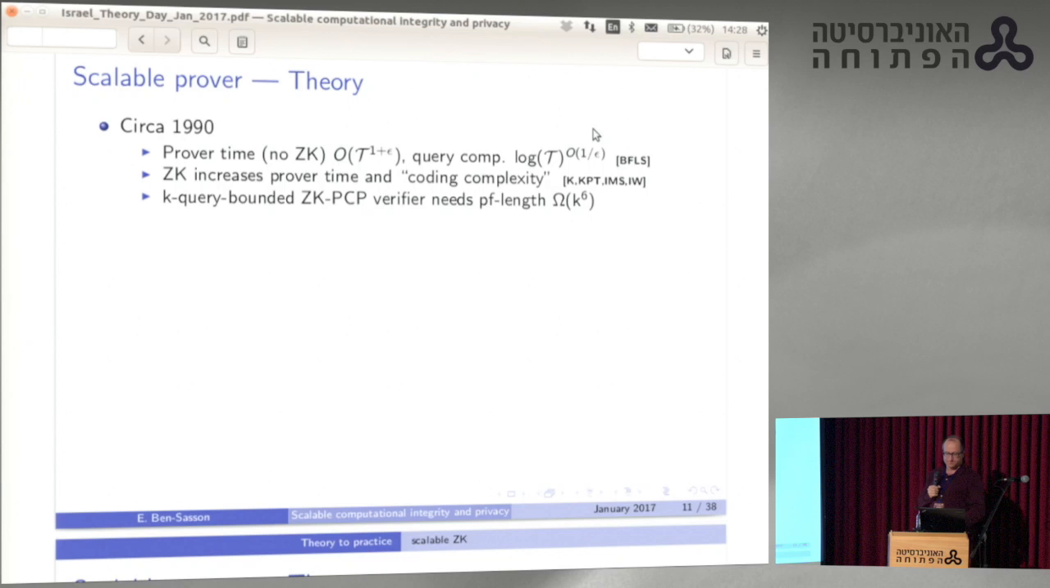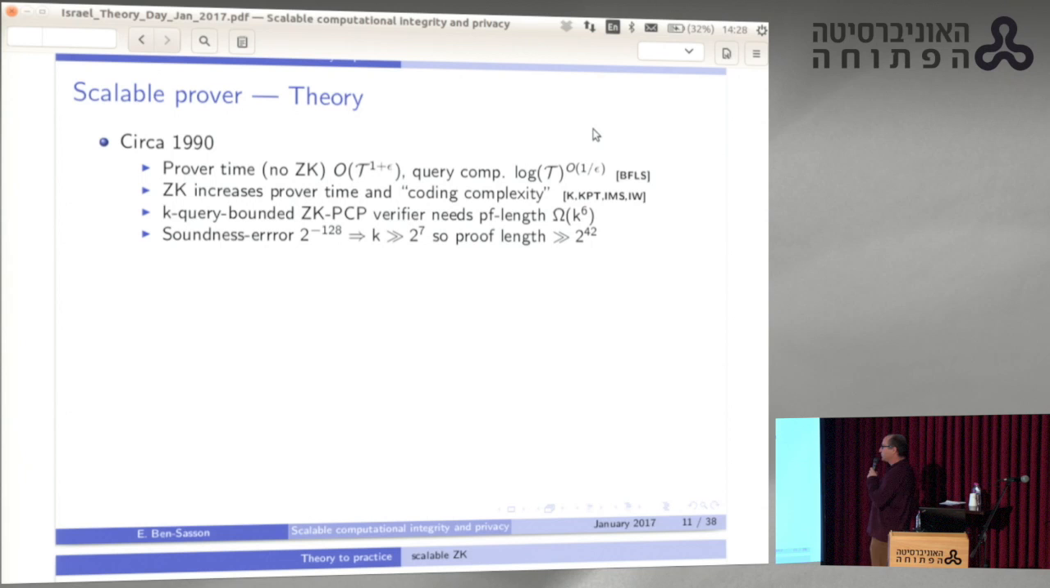And again, just contemplate the case. Suppose you want soundness error of 128 bits. You're going to need at least 128 queries. And then that means that the number of queries is at least 2 to the 7. So if you raise that to the power 6, you're already at 2 to the 42, which is 4 terabytes. And it's, of course, a lot more than that.